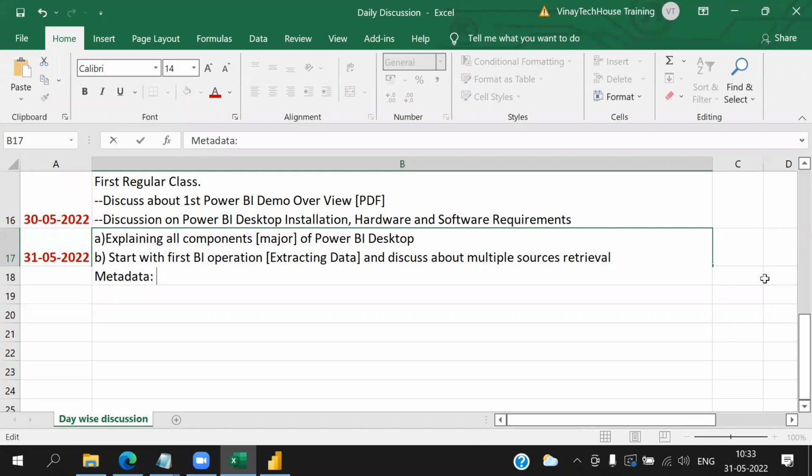What is metadata? Data about data. Simply, the structure of data. Structure of data is called metadata. Any structure, Word document structure, PDF document structure, and this structure. This is metadata. Point number 1 is clear.